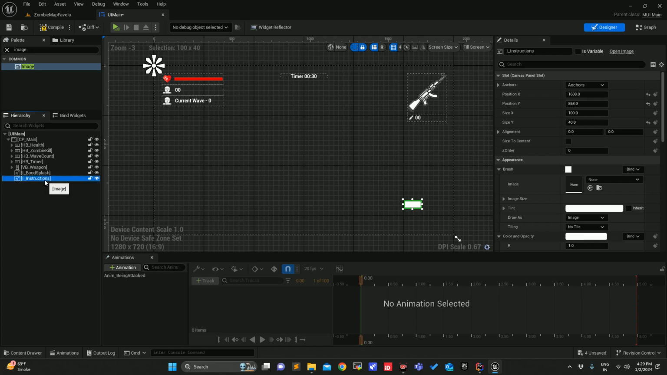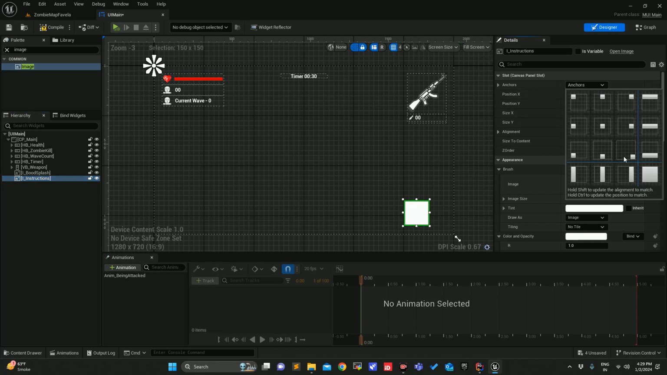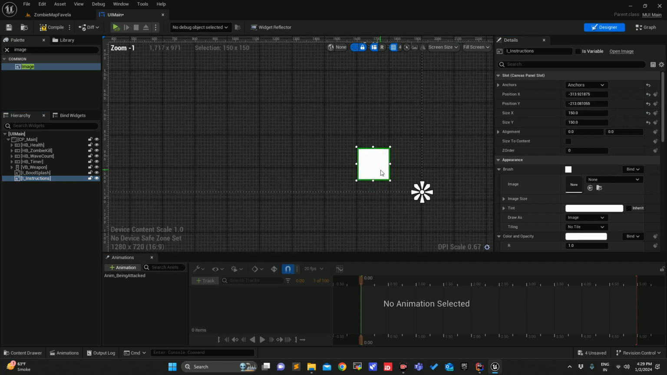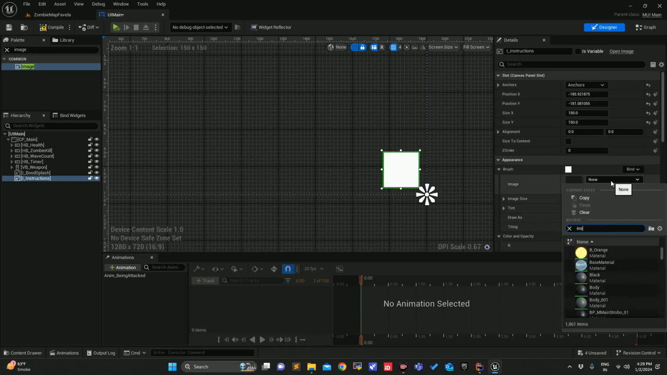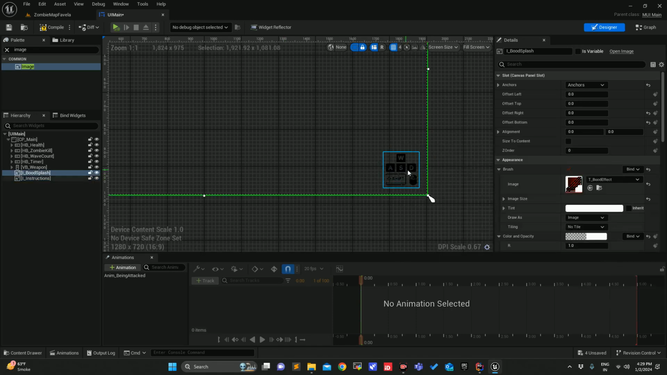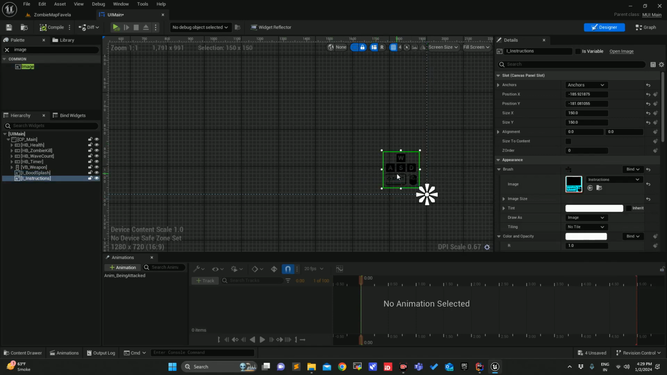Instructions. And maybe 150, 150. We will anchor it to the right corner somewhere here, and we will just choose instruction. Yes. Right now, if you will see, it is kind of black, so it is not looking good.